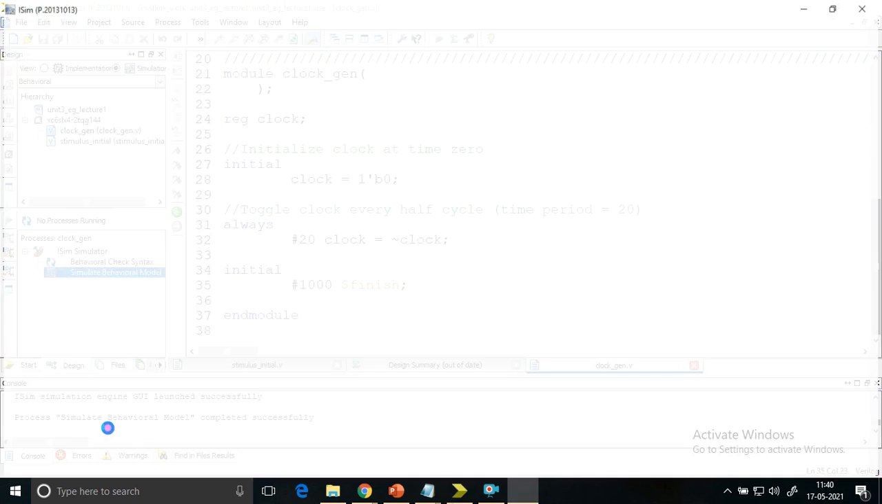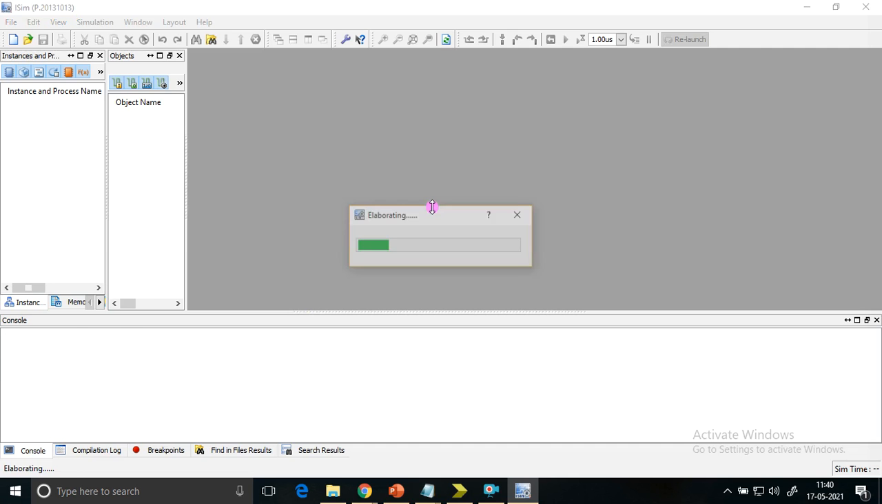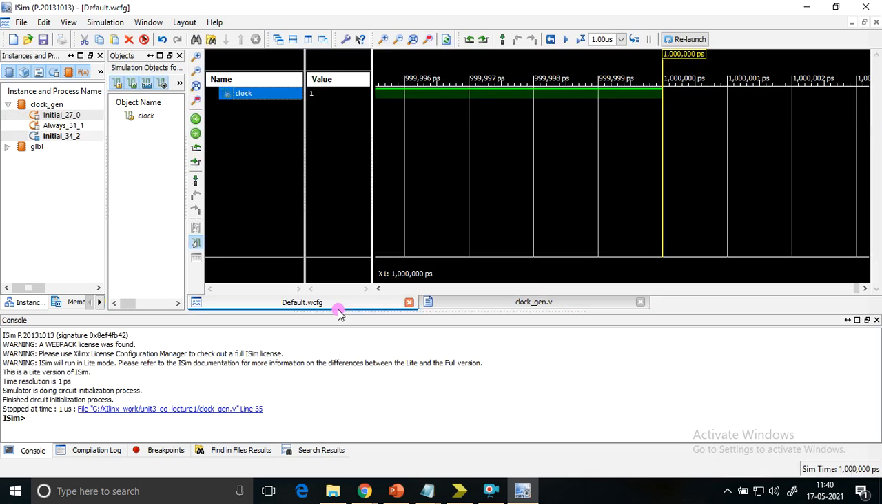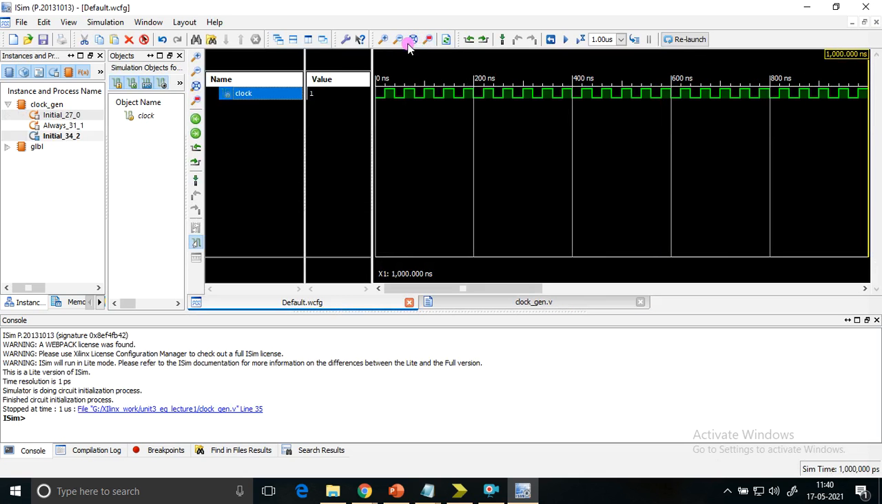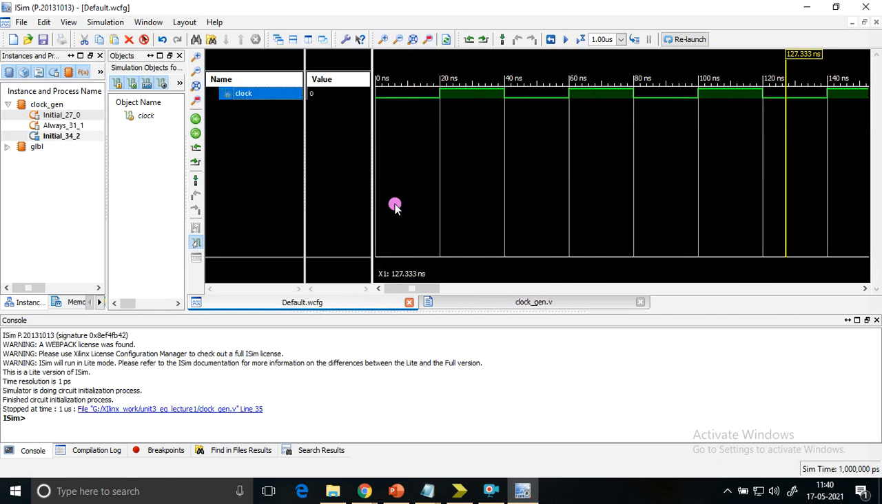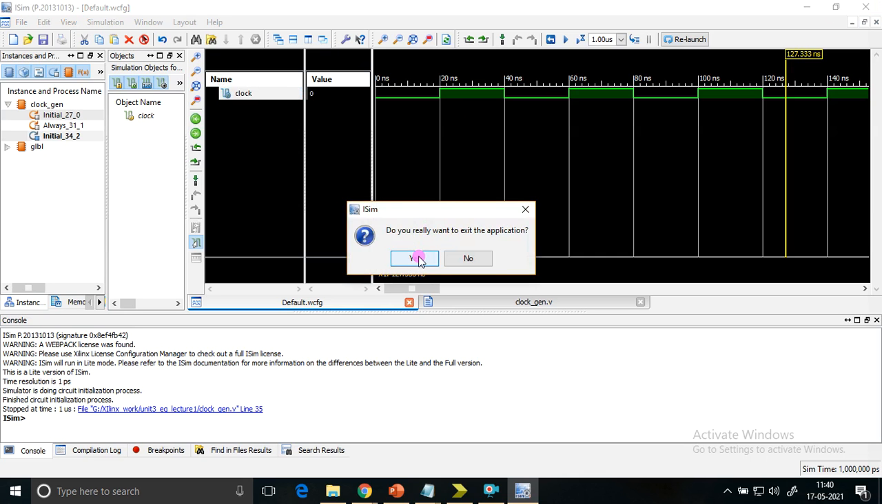So GUI is launching successfully. So zoom to full view. You can check here. Till 20 nanoseconds, it is staying at 0. 20 to 40, it is staying 1. 40 to 60, it is staying 0, like that. Whatever amount of clock frequency you need, you can definitely achieve it by using this method. Okay.